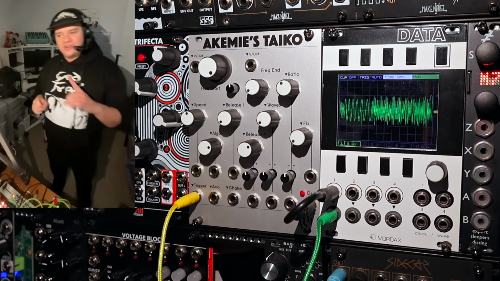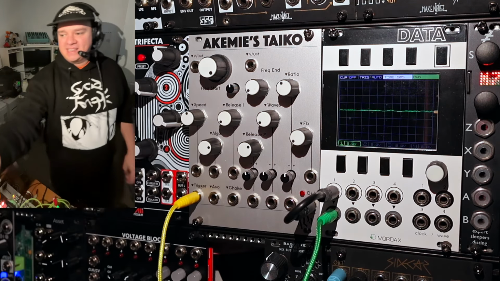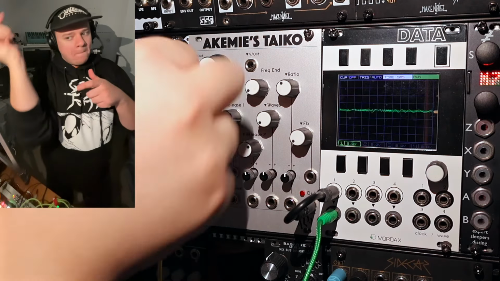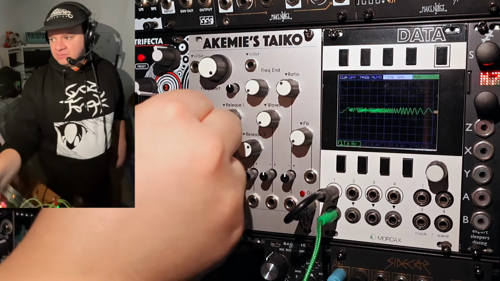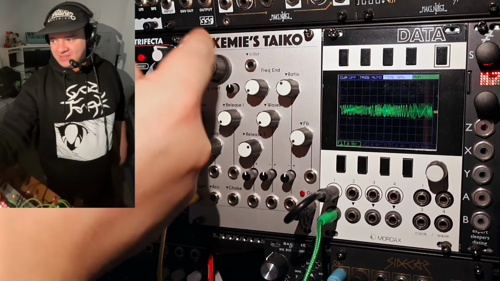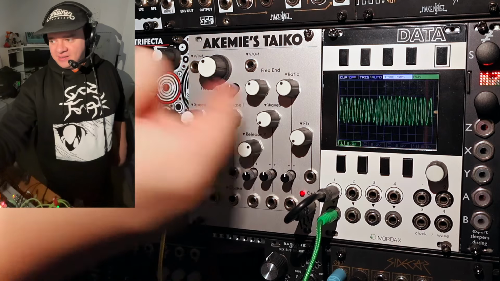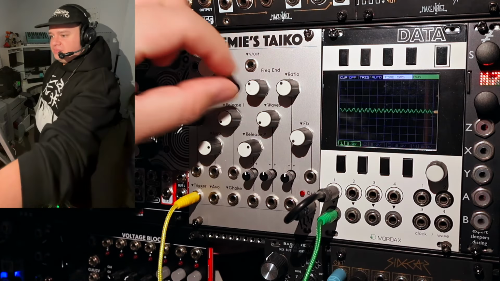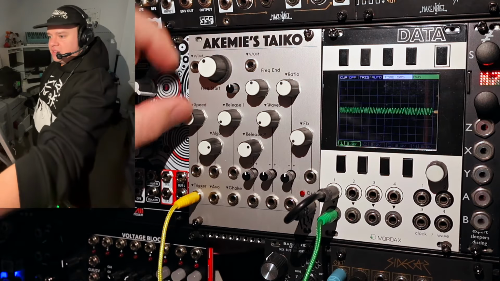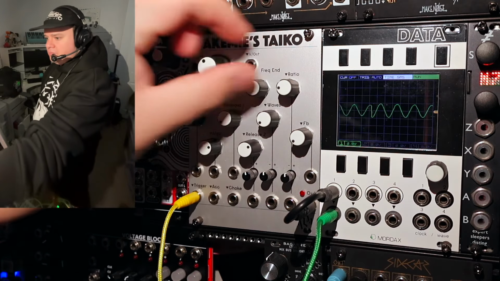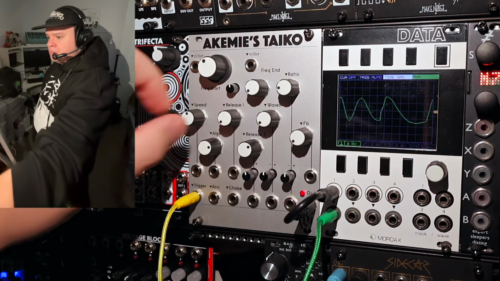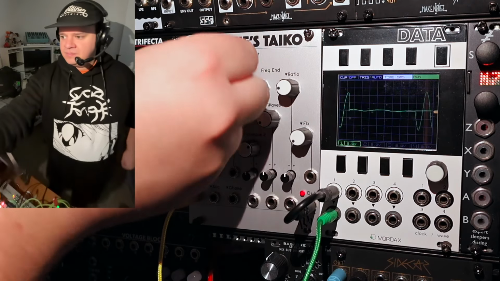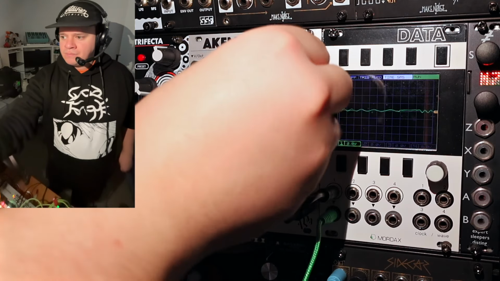And under extreme settings, get that zappiness, that, do some FM in this way too, right? But these digital madness is what I love about the Taiko. Let's bring the ratio down. Pitch it up just a little bit.